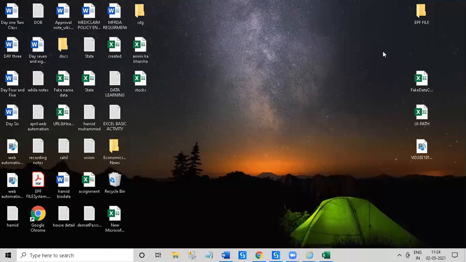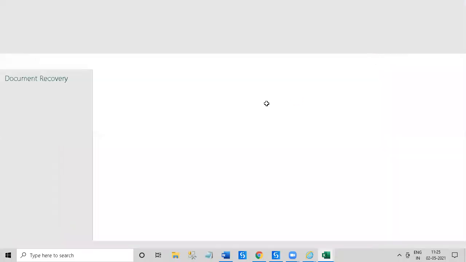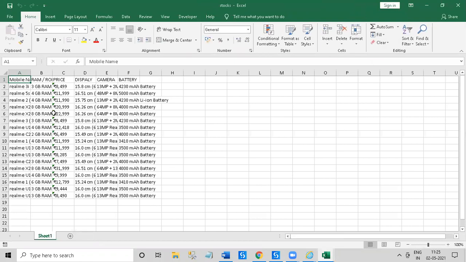Okay. Stop. Okay, here it has updated. So we will see whether it has extracted all the data and written it. Look, it has written the data, not all of it, but some of the data, along with mobile name, RAM, price, display, camera, everything.